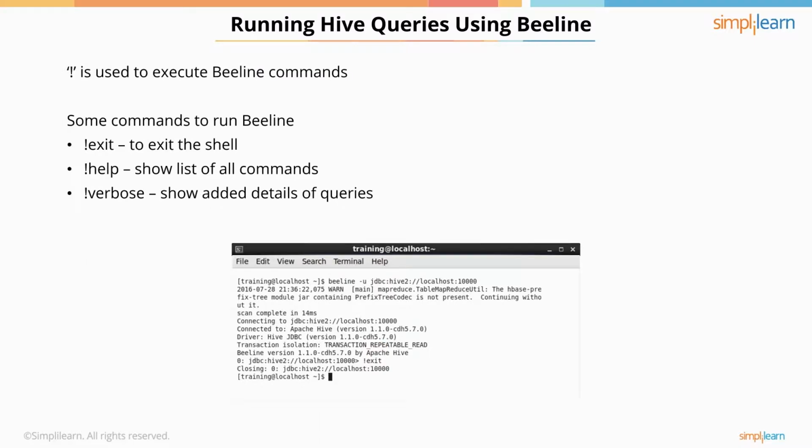Now, to execute a Hive query in Beeline, where, if you recall, Beeline is the name of the shell that we use to execute Hive queries, you use exclamation points to execute a command. Some of the popular commands are exit, help, and verbose. Verbose will show you additional details on the query, and help will list available commands and options.